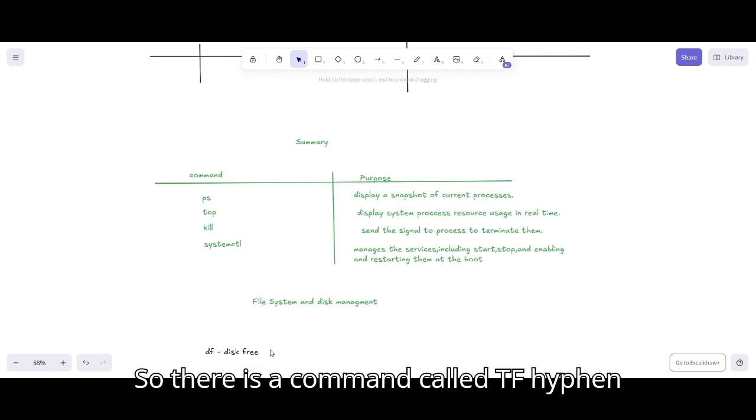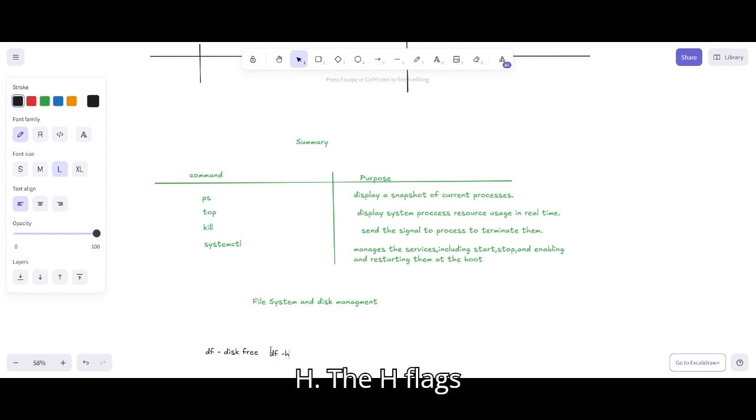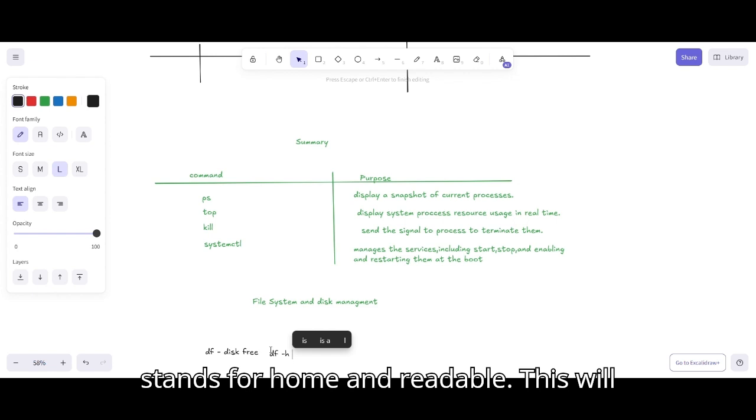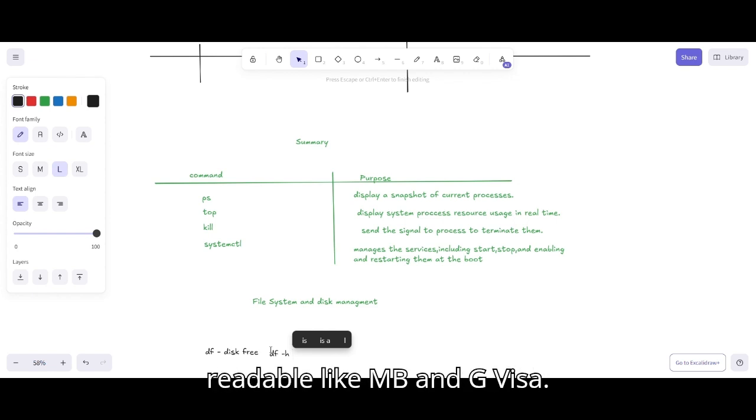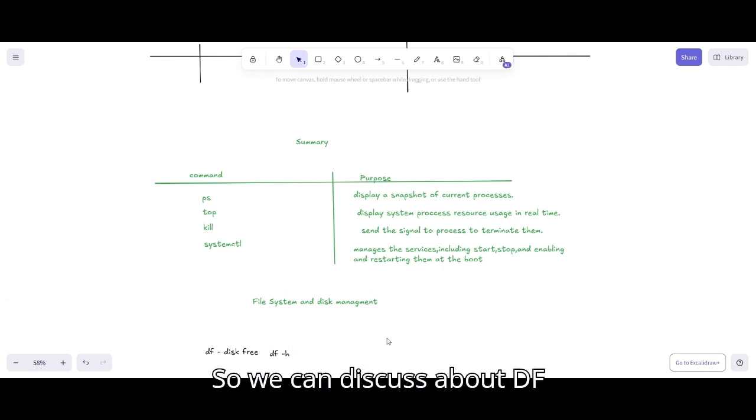So there is a command called df -h. The h flag stands for human readable. This will give the disk usage in a human readable format, like MBs and GBs. So we can discuss df more deeply.